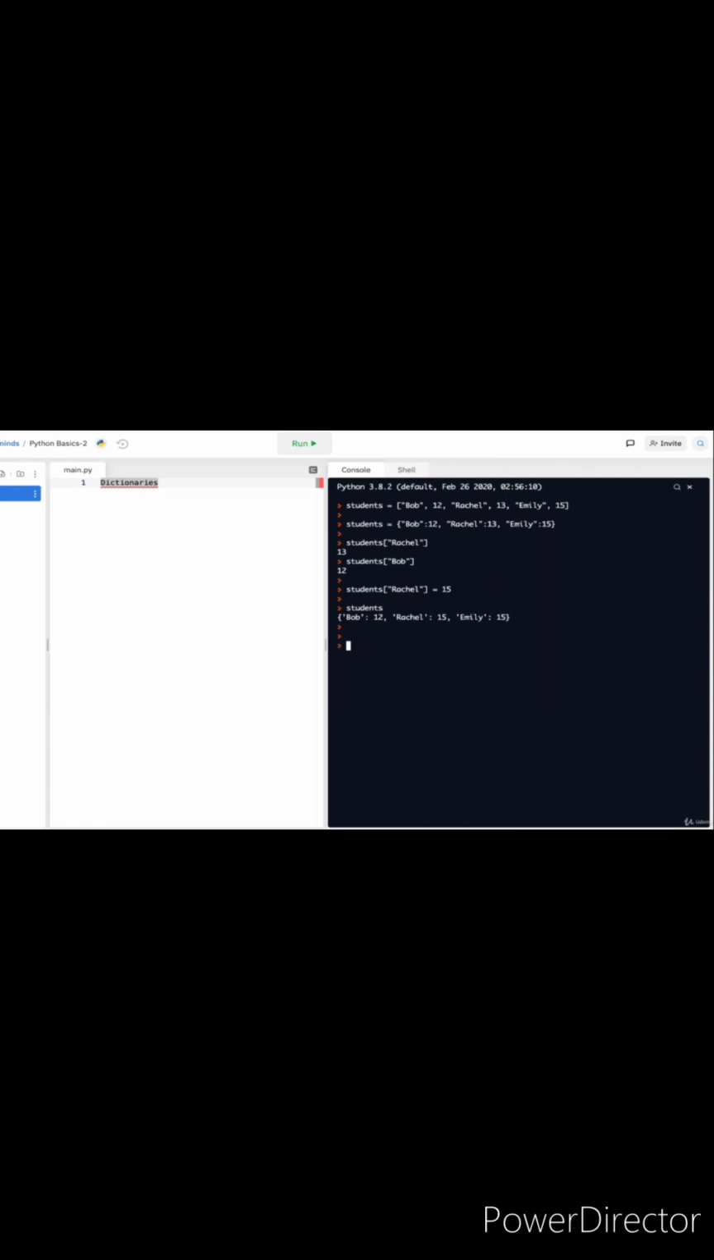We can also delete a key value pair from the dictionary. Let's say that Emily left the school. To remove her, all I have to do is use the delete function by typing del, students, and then Emily in quotation marks and square brackets. Then when we print the dictionary again, Emily will no longer be there. You can also find the length of a dictionary by typing len and then students in parentheses. So len, parentheses, students, and we can see that there are 2 items in my dictionary.